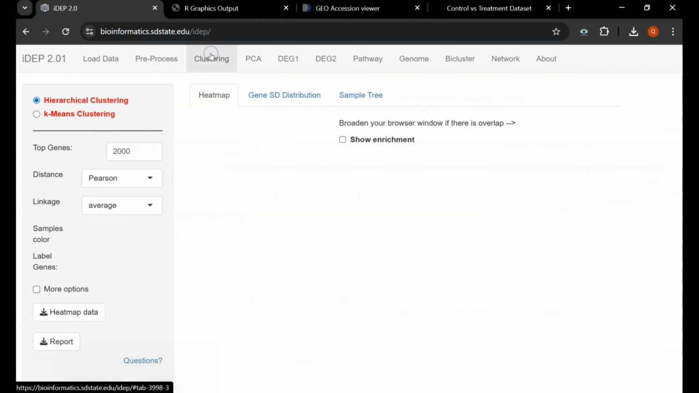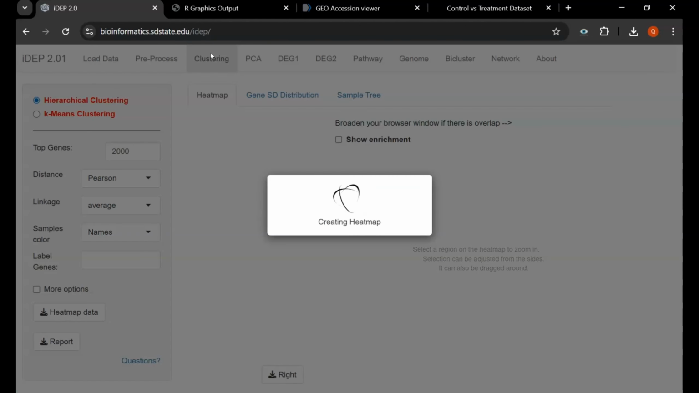Now let's move toward the clustering part, where we will see how to generate a heat map, how to perform the standard deviation distribution, and how to generate the sample trees. It may take some time to create heat maps, so be patient and do not close this window.